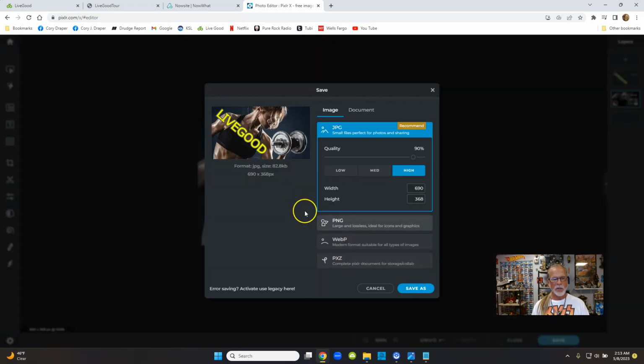These are all different things that you can use if you're a software designer. But for 99% of the public, if you just ever need to upload a picture, a JPEG is about as common as it can get.